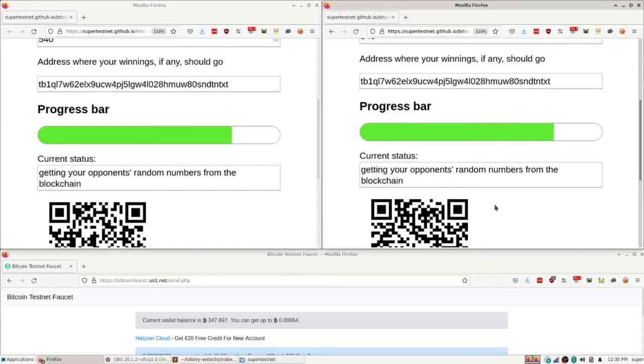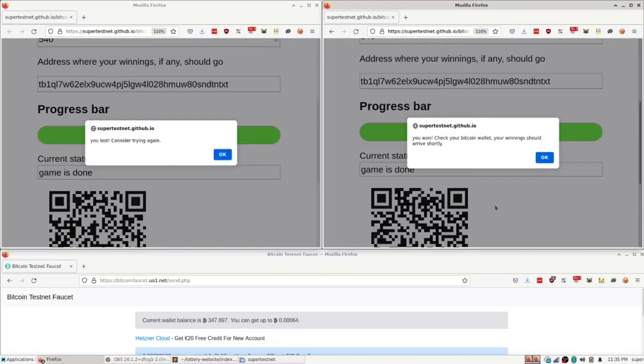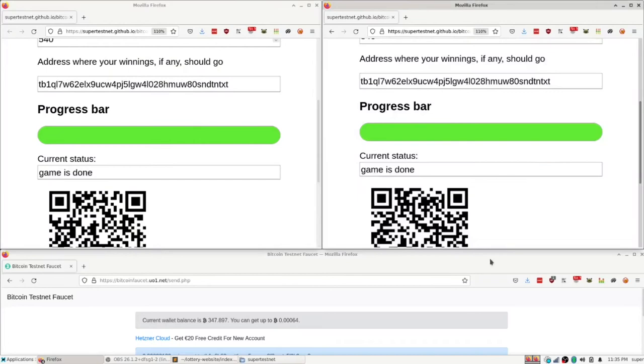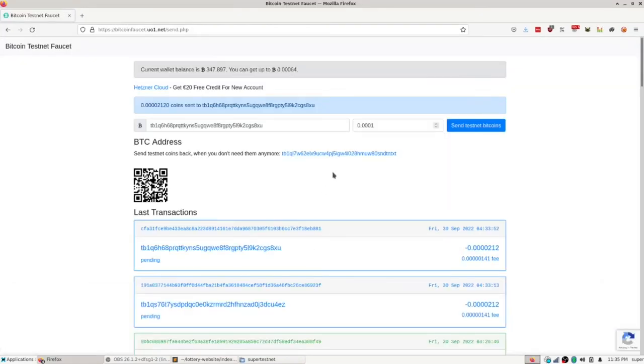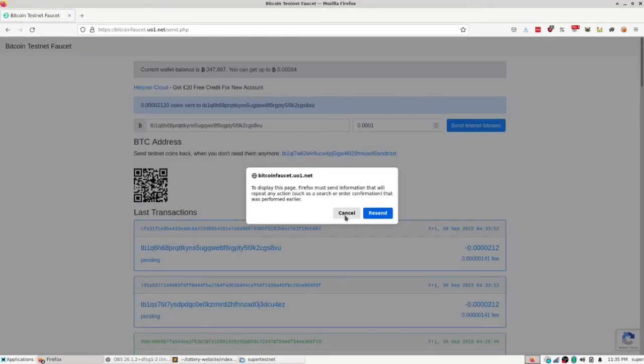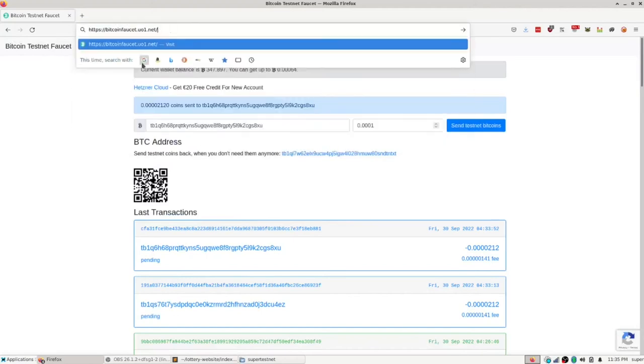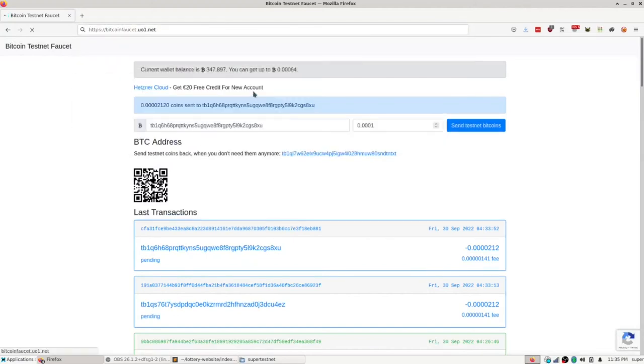Anyway, now it is getting some random numbers from the blockchain, or actually in this case from the mempool. And the smart contract determined that this player won and this player lost. And if I go back to here and refresh this page, it's warning me that I can't refresh it after having sent, because it'll resend the send.